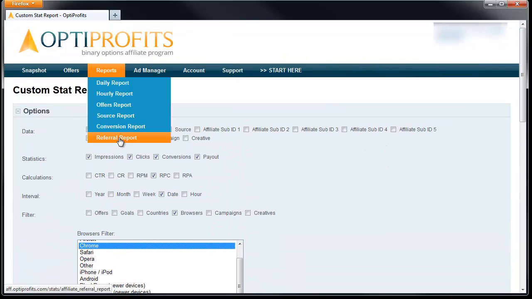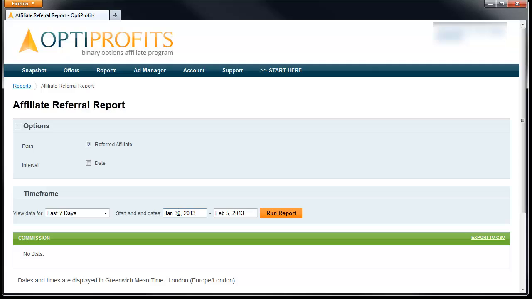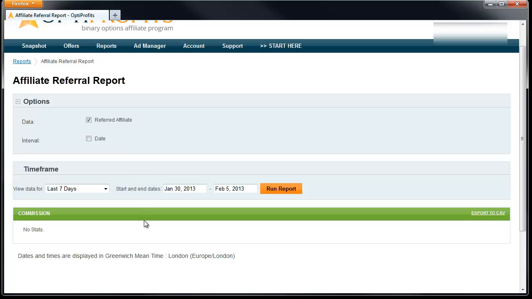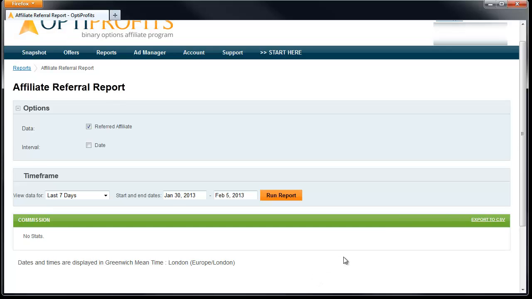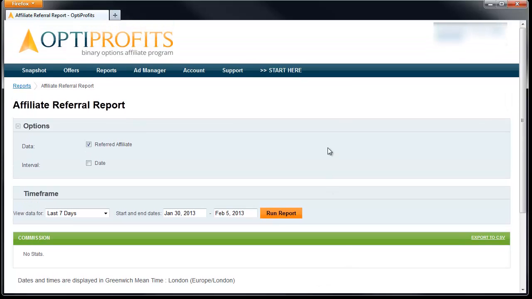And this is the last report, the referral report. You can bring affiliates to Optiprofits to promote Optimarkets, and you'll get a commission out of it. In this case they are not referred affiliates, so I can't show you, but if there were, it would show here in a list the names of affiliates that were referred and the relevant information on how they are converting and how much money you should be making from them.